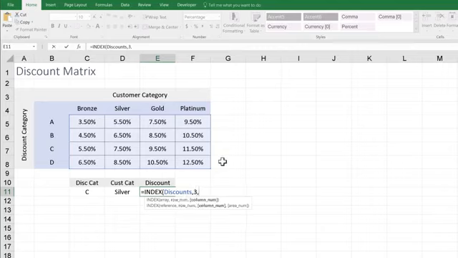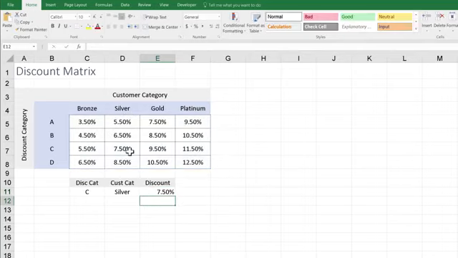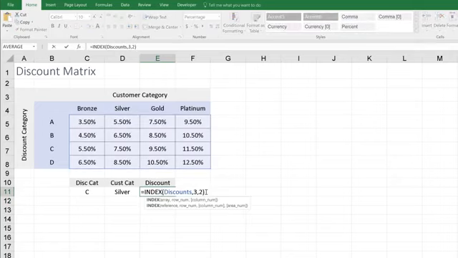The third argument is optional. If you only have a single column, you don't need to specify that it's column 1. But we have 4 columns here, and silver is in column 2. So we're going to type a 2, close our brackets, and when we click enter, there's our 7.5%. So at its simplest, that is how the INDEX works. But what we did here was very contrived. By the time we've actually looked up the row and looked up the column, we've done most of the hard work. So really we need Excel to automate that process for us as well.